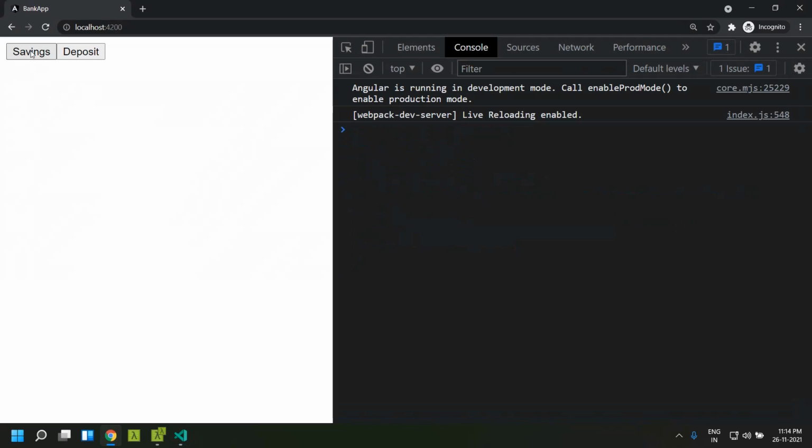First I am going to click the savings account. Here you can see that a particular amount is logged, but when I click on the deposit account, you can see that a different interest rate is displayed, which is based on the particular class implementation. But both of the functionalities work interchangeably. So this is the concept of Liskov substitution.